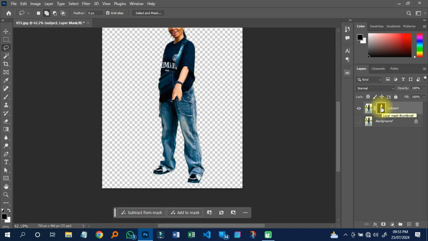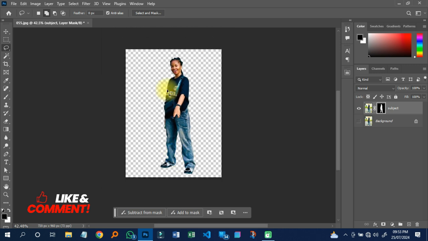So the next thing I'm going to do after selecting my subject is to add a layer mask. So over here there is the layer mask option, which is on the layer panel. So I'm just going to click on that and it will be applied just like that. And as it's applied, as you can see, it has removed the background, leaving only the subject for me, and that looks so cool.